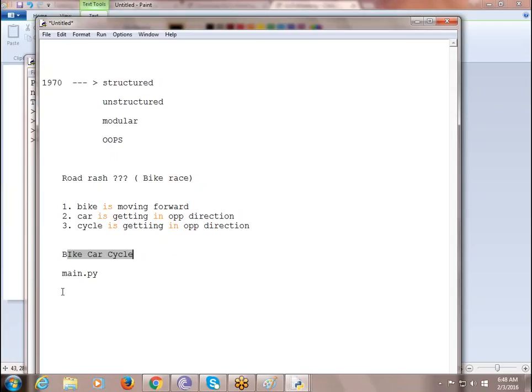Now the client came to you and asked, can you please remove the cycle obstacle from this game? What you will do is make these modifications in the main.py file only, right? Just remove this function and use only these two and code the application.